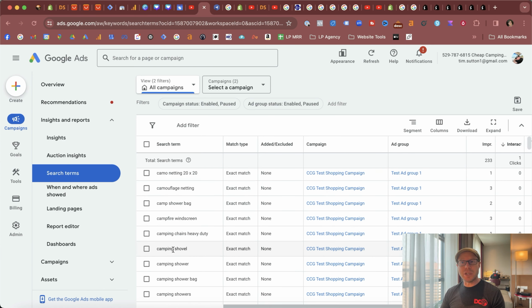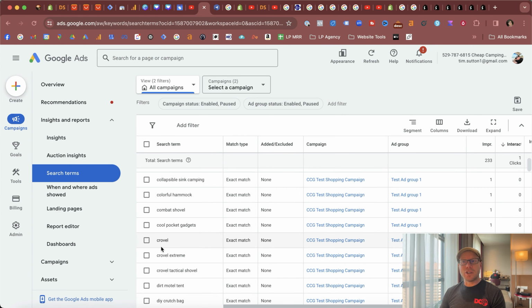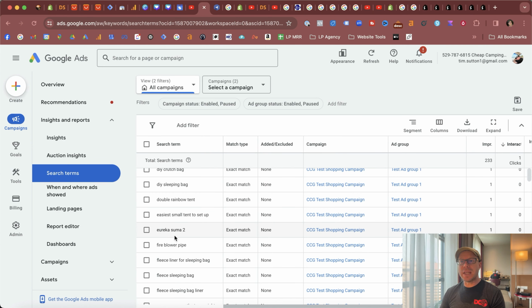Now we do have a camping shovel in our store. We might find this search term to be too broad. There's not much intent there. It doesn't say anything specific about our product, for example. Another one is colorful hammock, etc. I know for sure that this term has nothing really to do with our products.